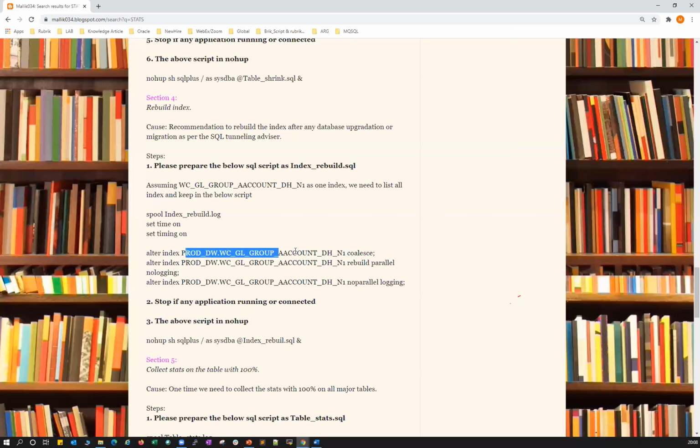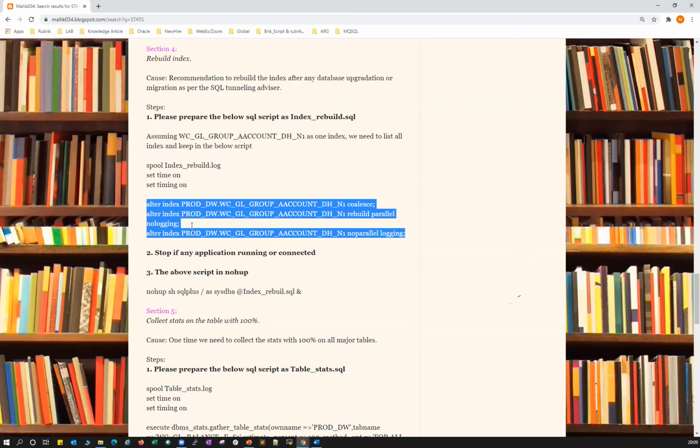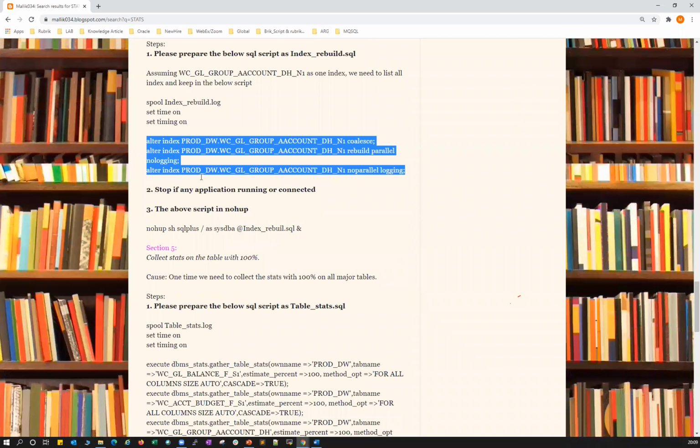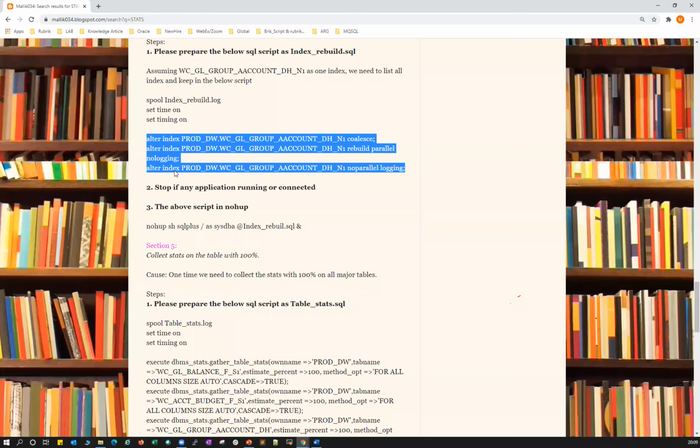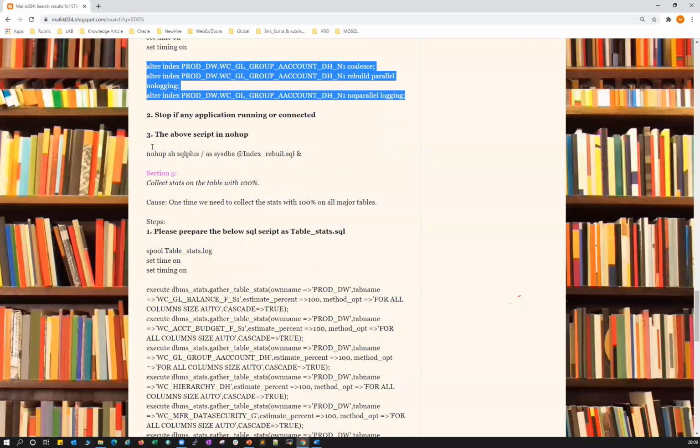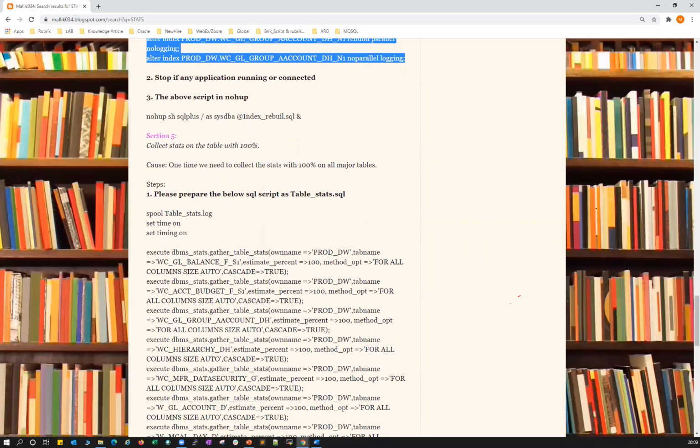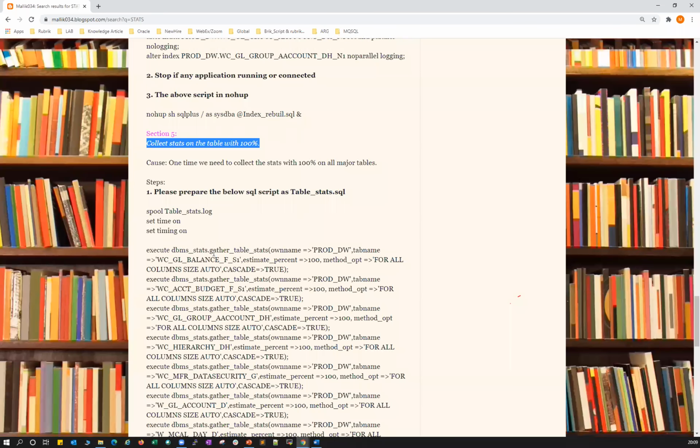You can use ALTER INDEX name COALESCE, and ALTER INDEX name REBUILD PARALLEL NOLOGGING, and then ALTER INDEX name NOPARALLEL LOGGING. So this is the syntax, you can use it. And after I rebuilt the index on that, finally what I did was the stats, right, collect stats with 100%. I did a collect stats with 100% on those measure tables.